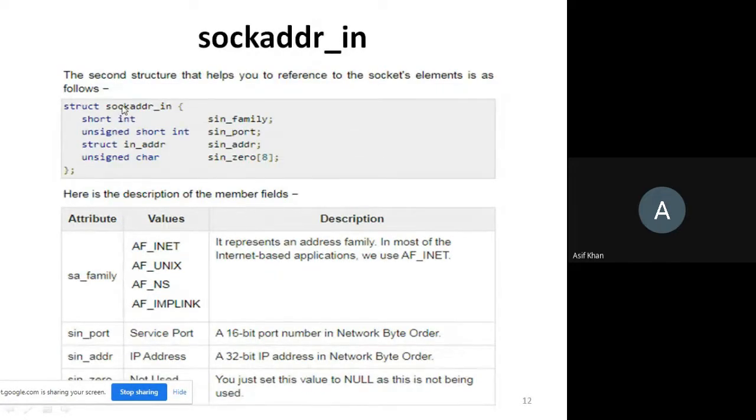And sockaddr_in is used to store the port number, again the socket family, and here a nested structure is there for the IP address, and one extra member, sin_zero, is used. This is not used actually. It is filled with the null value when it is not used.